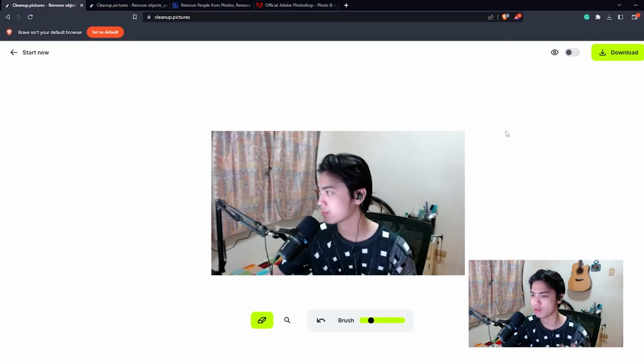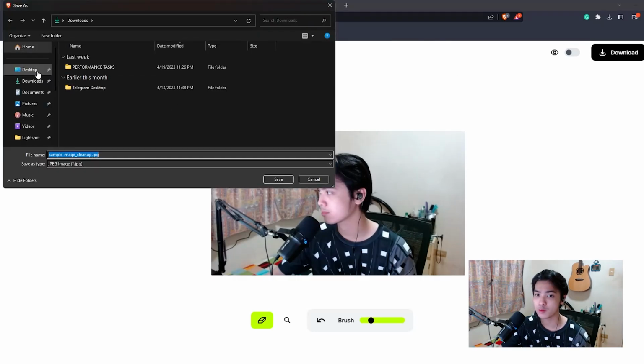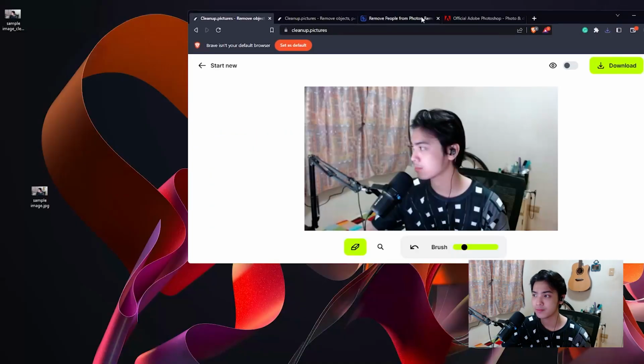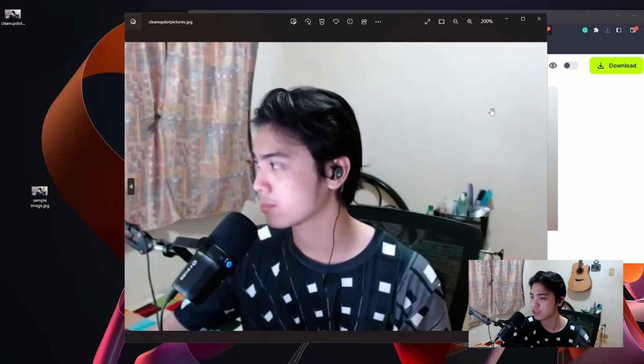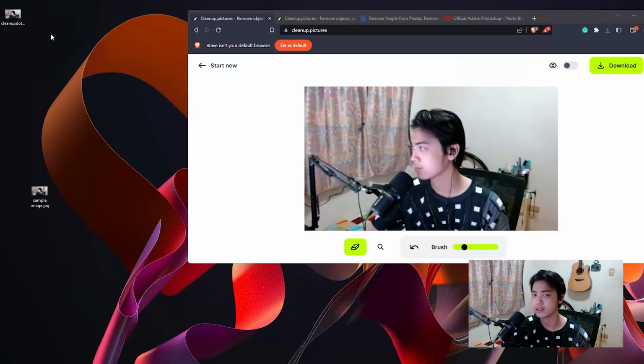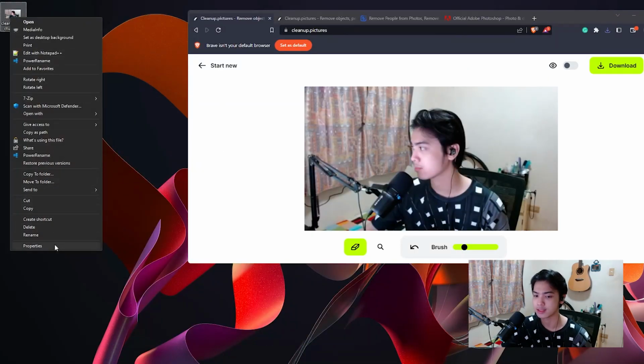Super easy. Now, what if I want to download the photo? You can click it right here. Oh, wait, I'm sorry. This one shows you the before and after. You can just toggle it on and off. But to download it, click the download button. Boom, sample images cleanup. You have it right here. Let's name it the cleanup pictures. Pictures. Boom. We have this. It's so clean, but again, standard definition.